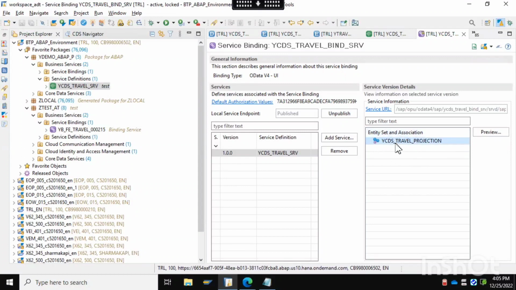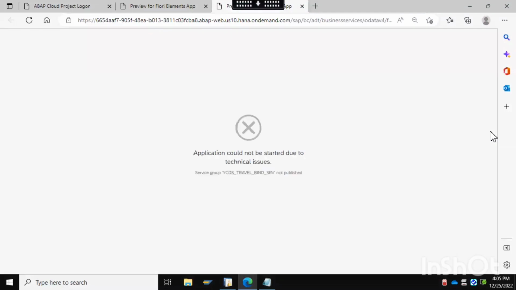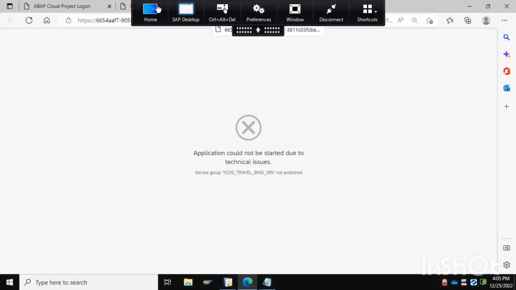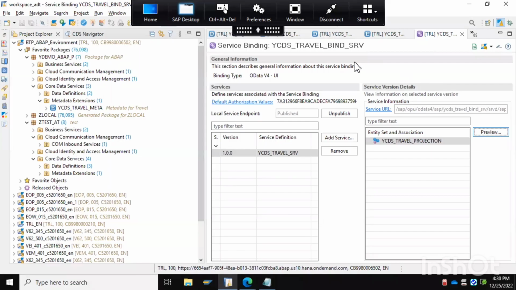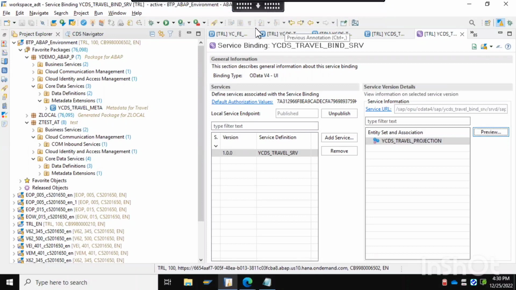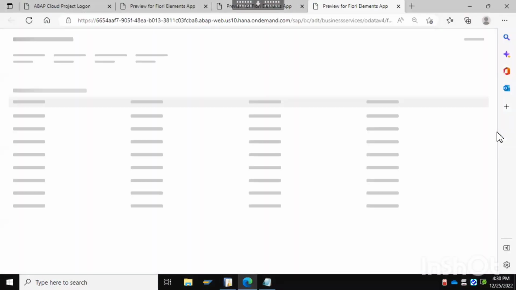So now it's time to preview our application. So select this application and there's a button preview. Just click on the same. So yeah, recently we have encountered an error because our binding was not activated. So firstly I'll activate the same and try to see the preview of our existing application.